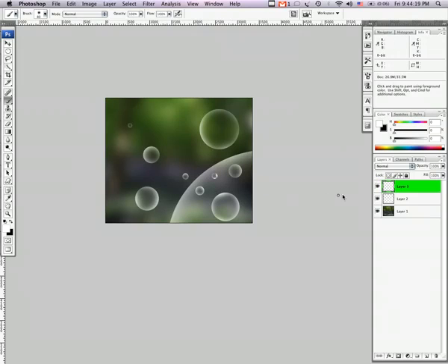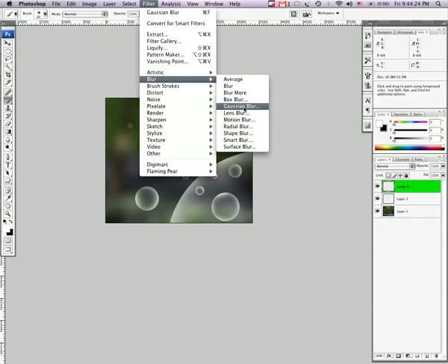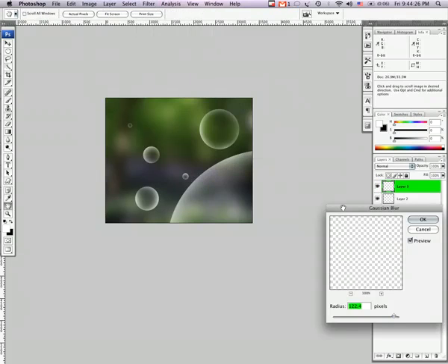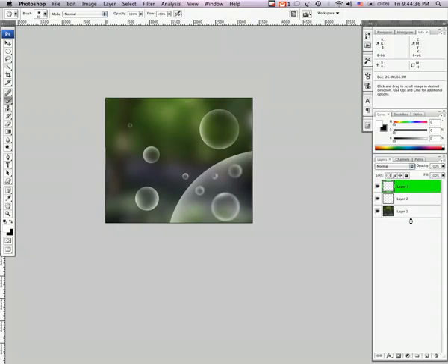Anyway, since those are on their own layer, we can just go to Filter, Blur, Gaussian Blur, and not blur them massively, but blur them just enough to where it appears as if they're behind something, as if you're looking through a bubble, which is what you're doing, obviously. And there you go, guys.